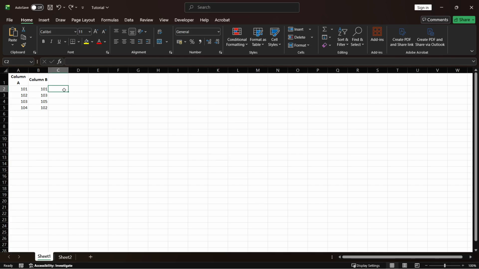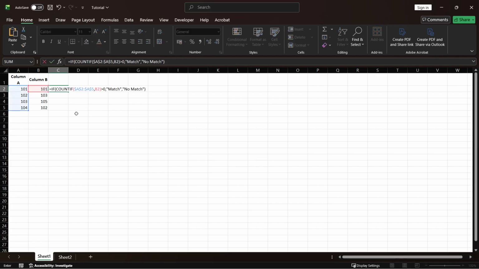Type the formula =IF(COUNTIF($A$2:$A$5,B2)>0,"match","no match") and press enter. The formula result "match" appears in cell C2, confirming that the value in B2 exists in column A.